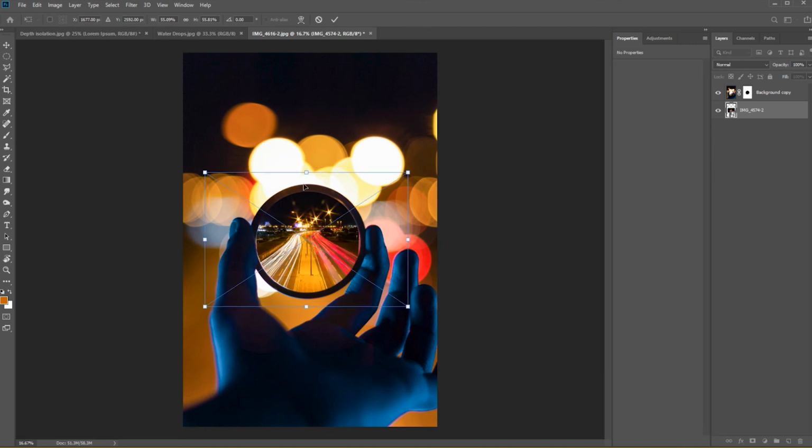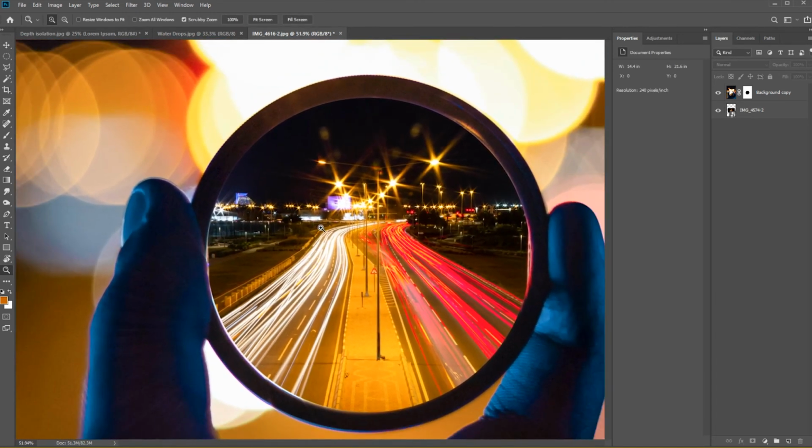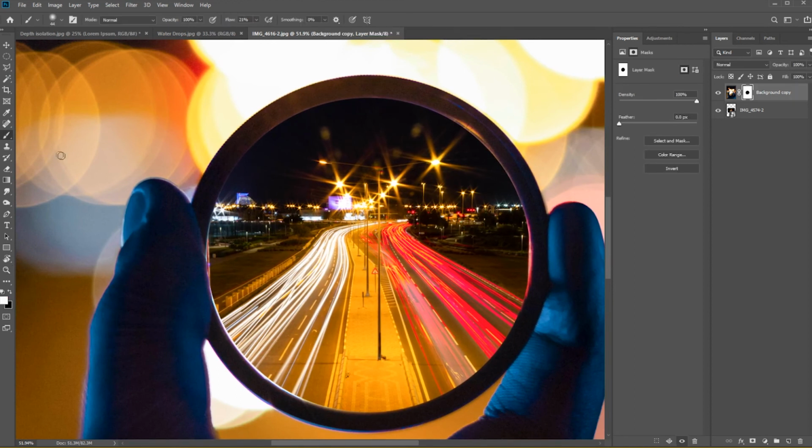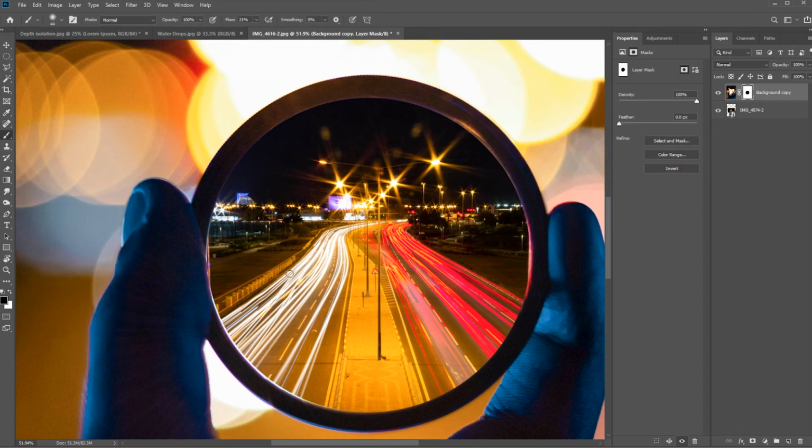And once you're satisfied with the size and the placement, you can just hit the tick mark to commit the transformation. And now you can just zoom into the photo and do the necessary corrections as required. As you can see, there are still some parts of the image which still need to be masked out. For this, we can select our brush tool and set the color to black and press OK. And once you've made sure that you've selected your layer mask, you can go ahead and fix these small errors.